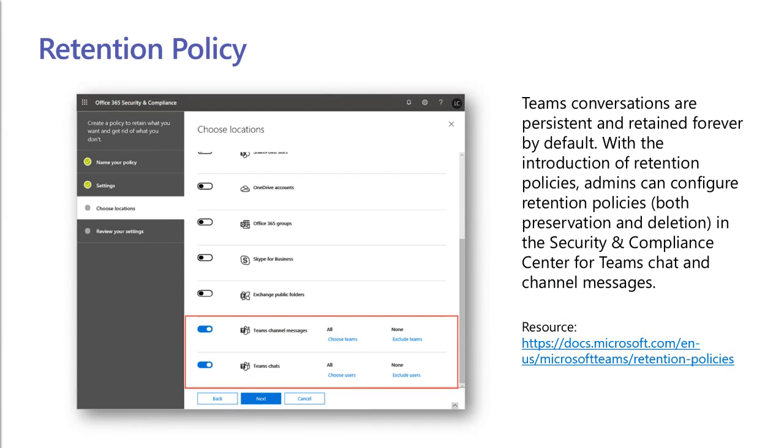The next is retention policy. Teams conversations, they are persistent and they are retained forever by default. With the introduction of retention policies, admins can configure policies, both preservation and deletion, in the Security Compliance Center for the Teams chat and channel messages. And you can create a policy for just Teams chat, and then a second policy for Teams channel posts.